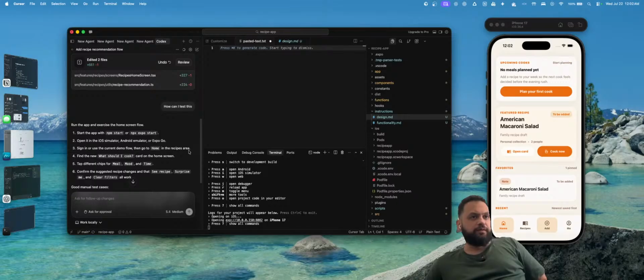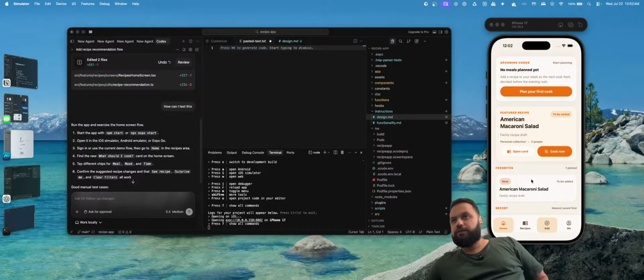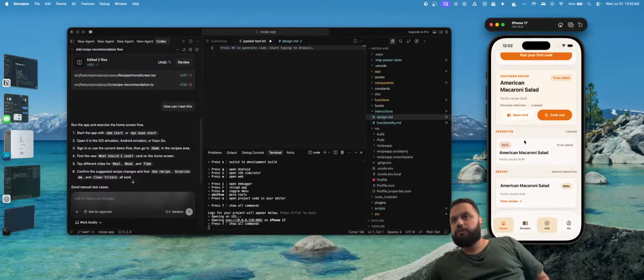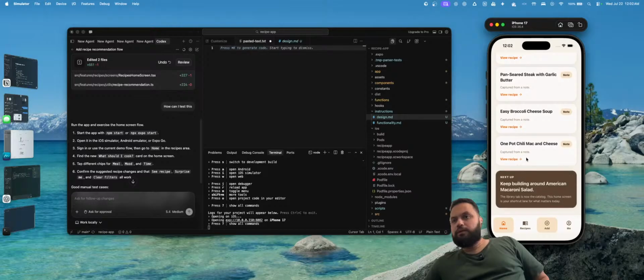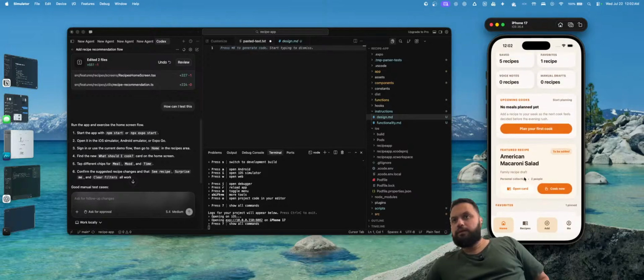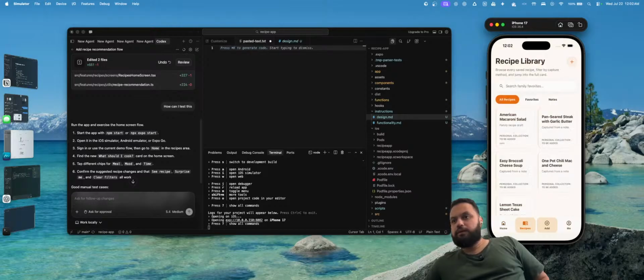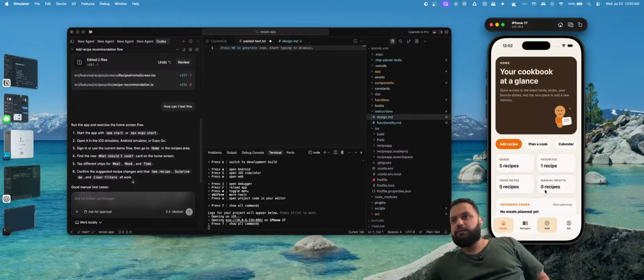Go to home in the. Okay, so start with the app. I do have all of that open. Find the new what should I cook card on the home screen. Why do I not see the what should I cook?